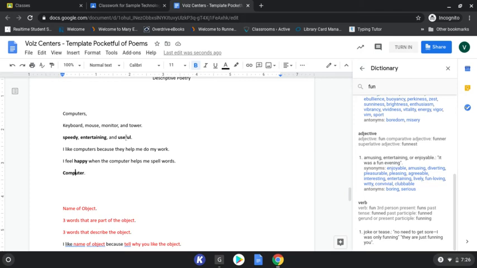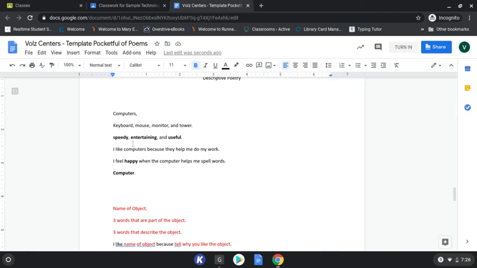Okay, so at this point, you should have changed all of these words. You can say, I didn't do these because I want to see what you pick, but you should change useful, happy, and computer too using the thesaurus or the dictionary with the synonyms, okay? So now I'm going to close this, and once you have all your words changed, you're going to format the font and insert a picture of a computer, right?